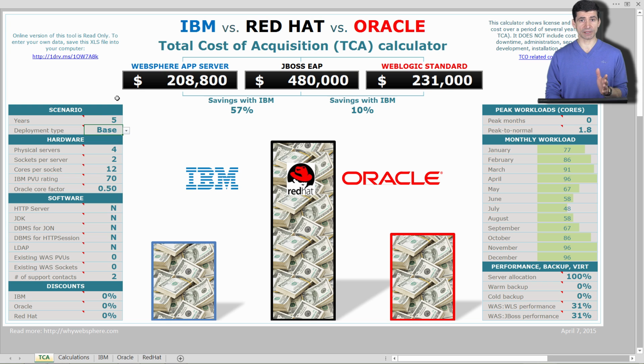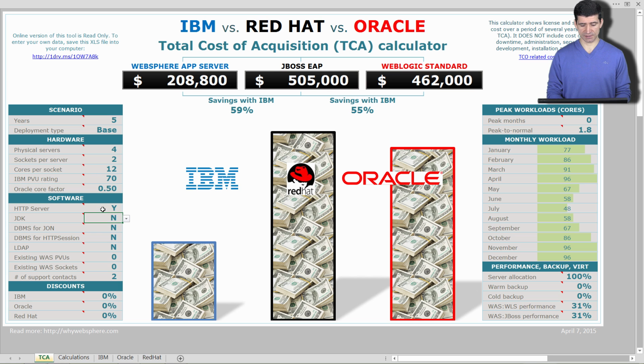Now let's get a little bit closer to the realistic configuration. Let's say that you do need HTTP server, because most applications, they don't just have the app server, but you also need to serve HTTP traffic, images, and other things. So I'll change the HTTP server to yes, and what happens with Oracle and JBoss, they become more expensive because they don't provide free HTTP server. You have to buy the Red Hat EWS, JBoss EWS to get Apache HTTP server. And with Oracle you have to buy the web tier.